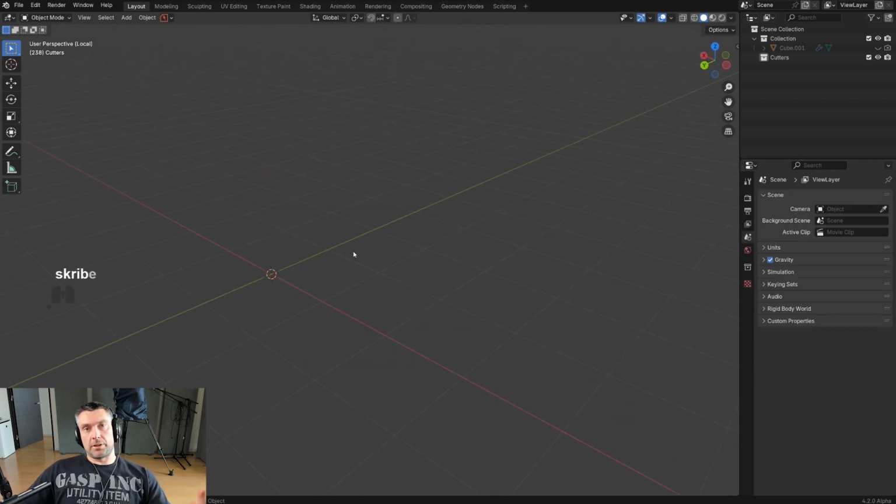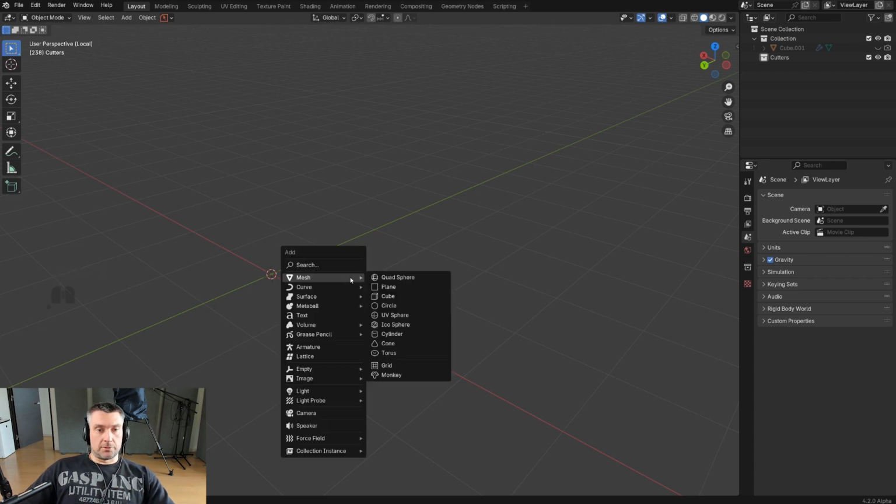So to sum it up, you got 4 types of Boolean. You got difference, union, slash or slice, and intersect, and of course insert Boolean, but that one I'm gonna show you how to run a little bit differently, okay? Another thing that's important is modifier order. That's really important, okay? So watch this.